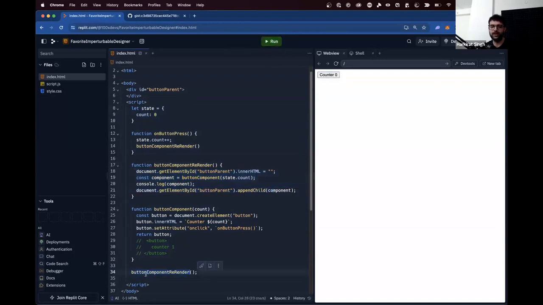The button component re-render emptied the original div, which is empty only, so no difference as such happens. It gets this button DOM variable here and puts it in the button parent right here. And hence you see a counter 0 button here. The first time, nothing I'm doing. I'm not clicking on this button. Just running this puts an empty button here.